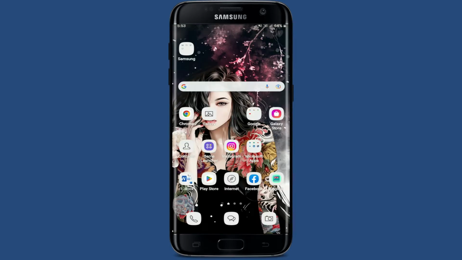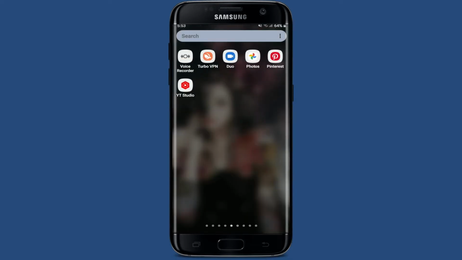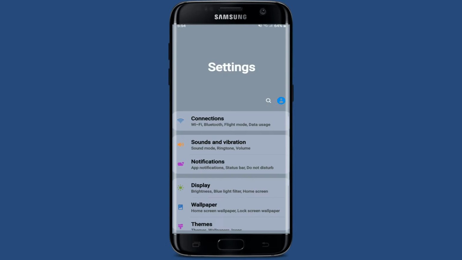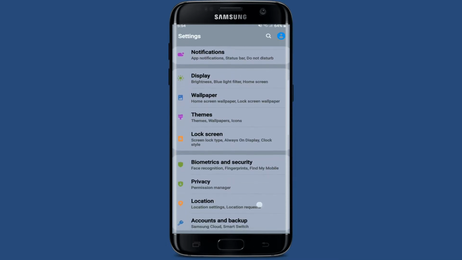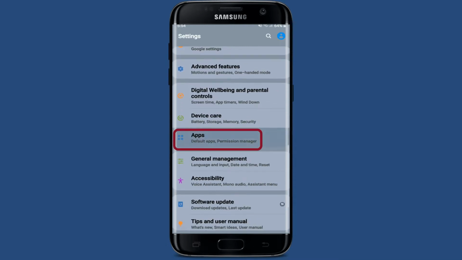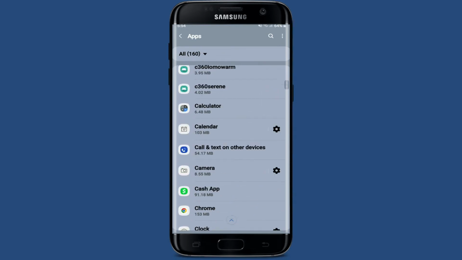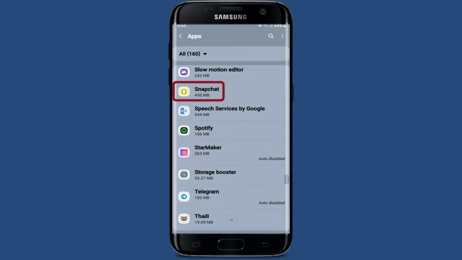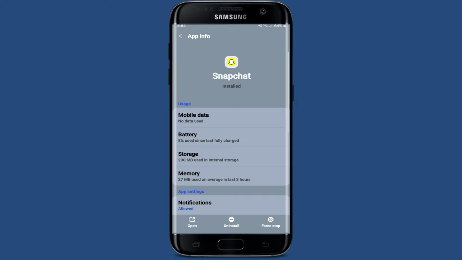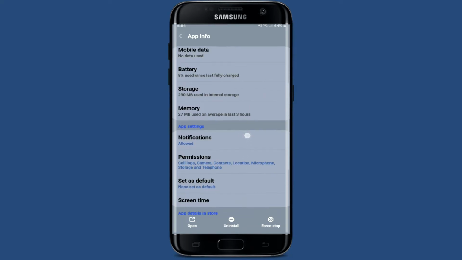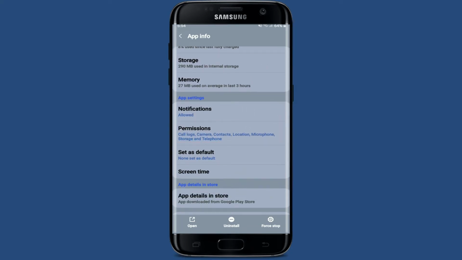The first thing to do is to make sure that you've enabled application permission for camera on Snapchat app. Simply go and tap open settings from your Android phone and from the settings menu, scroll down until you find apps and tap it on. Search for Snapchat from the list displayed on the screen. Give it a tap and this will open up your app info page. Scroll down until you see the permissions option and tap it on.